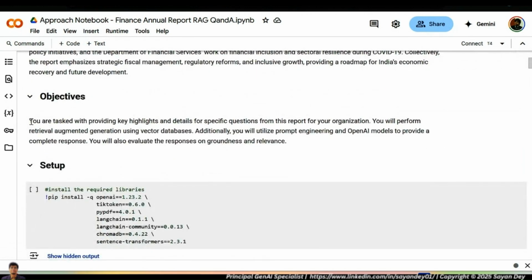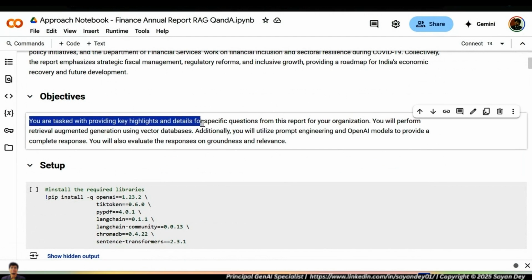What is the objective here? You're tasked with providing key highlights and details for specific questions from this report for your organization. This could be very helpful for government ministries and institutions like the Planning Commission, or the Niti Aayog as we call it now. These institutions are involved in budget planning, the country's economic development, and the roadmap ahead. Or let's say some kind of RBI policies.